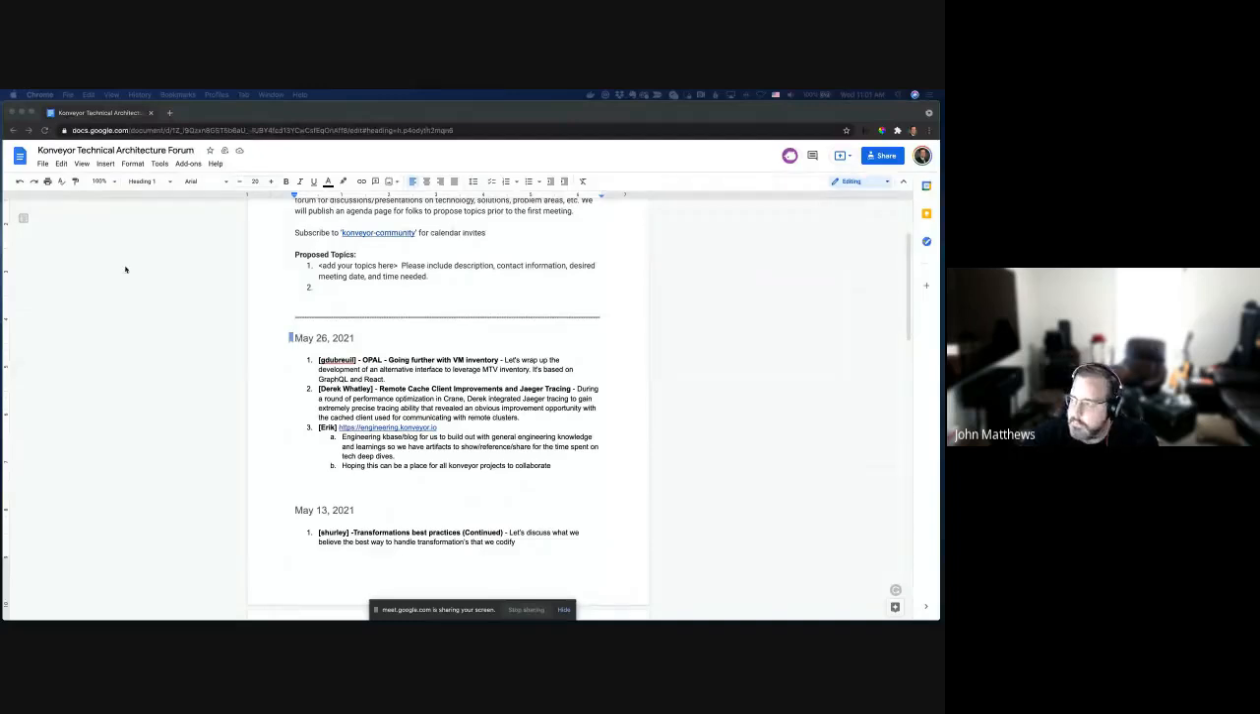We have 3 topics on the agenda. First up, Gilles could talk about some work he's been doing for VM inventory. Derek's going to talk to us about some improvements he's done for remote cache clients. And Eric's going to talk a little bit about what he created for basically a knowledge share website that everyone can contribute engineering documents to. So first off, Gilles, are you ready to take it away?